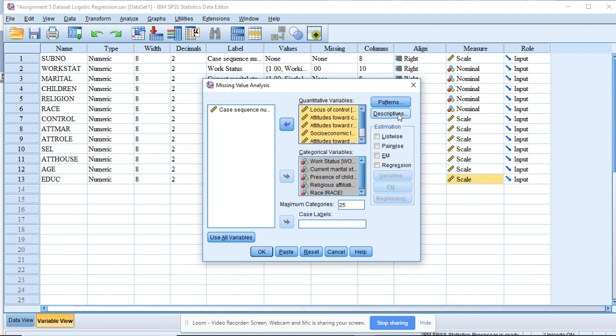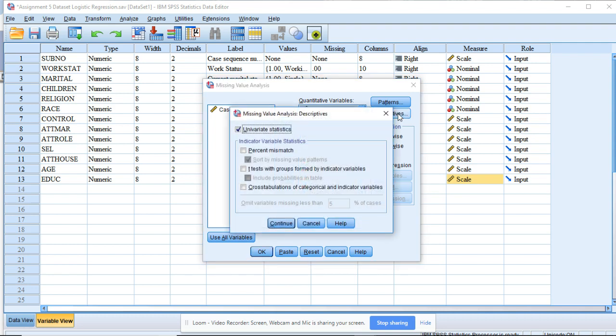Section 10.7.1, and you see their output there. And so from the output, you can kind of tell which things they selected to be able to figure things out. And so here's what we're going to do. In descriptives, we actually don't need univariate statistics, so we can uncheck that. And we don't want the percent mismatch. So I think we don't want any of those things. So we can click continue.